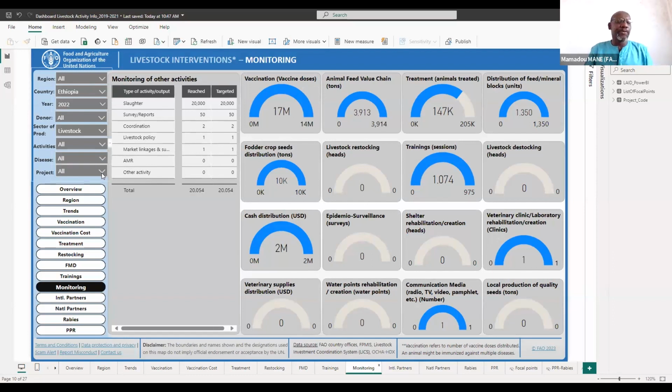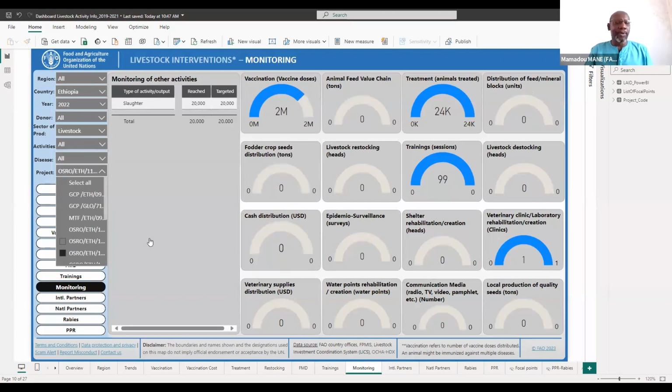If you are interested in one single specific project to see what is going on in the frame of that project, we can just pick one, for example, this one. And we can see these are the activities that have been implemented in the frame of this project. Other activities are here.